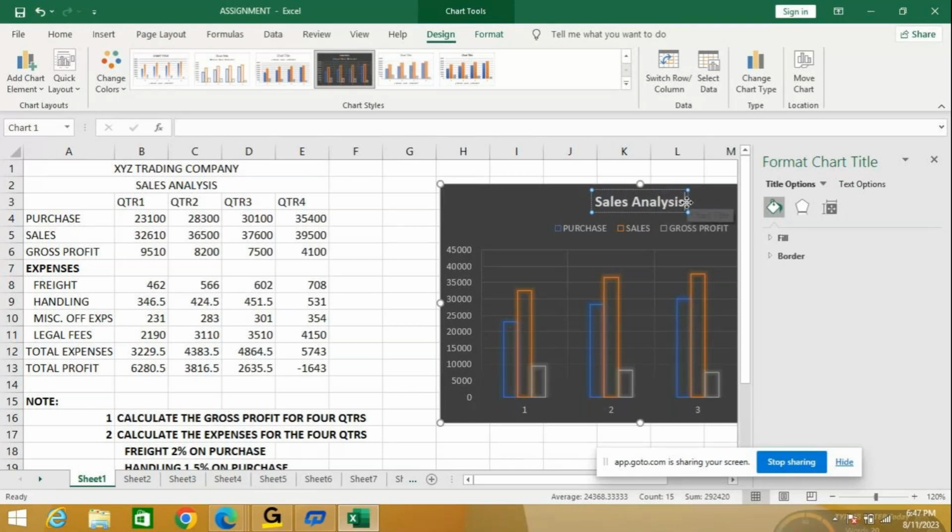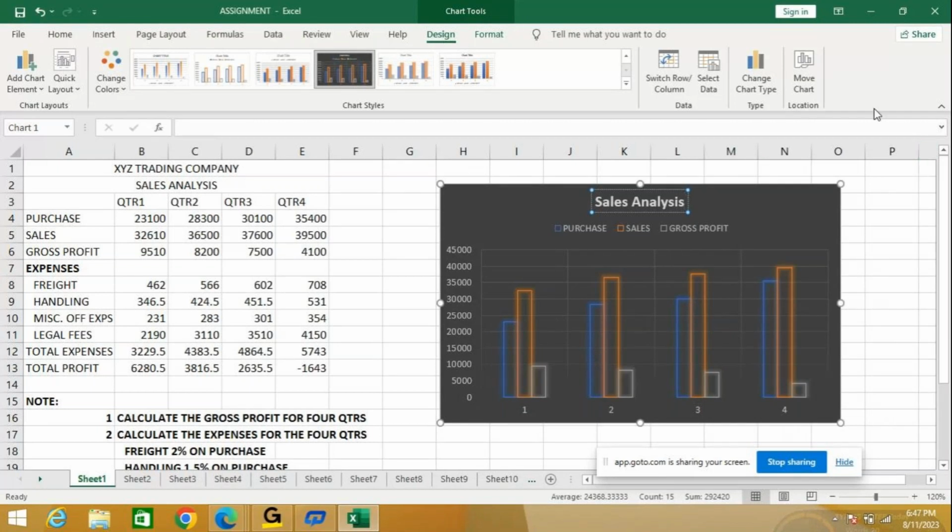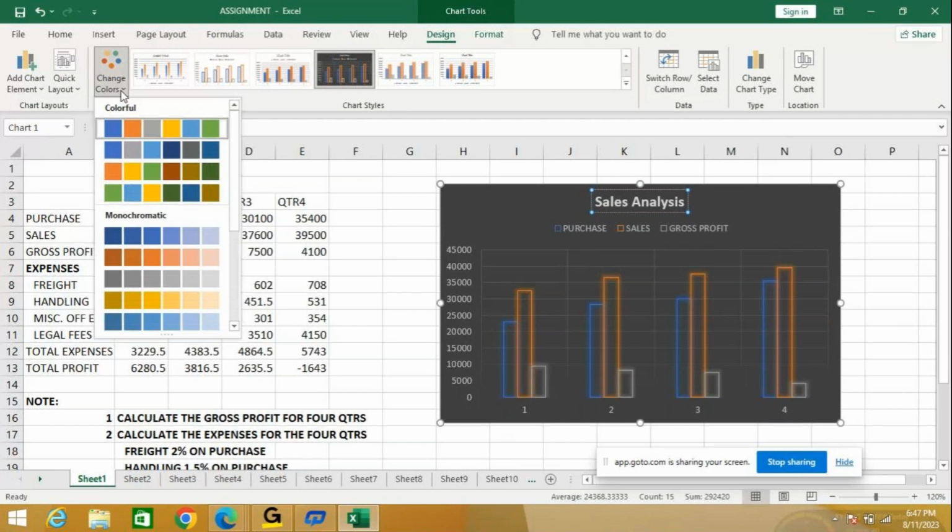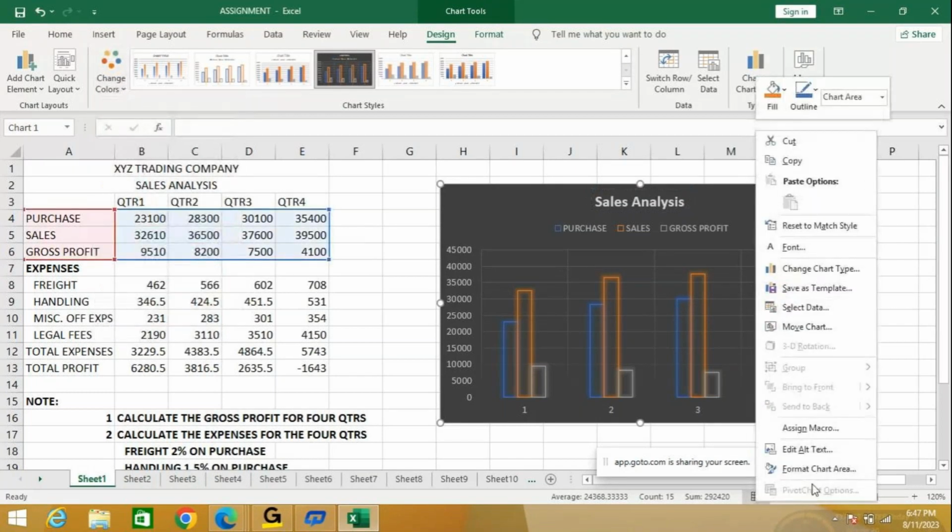Okay. Now your chart is displayed in the same worksheet. If you want this chart to be displayed in a separate worksheet, I can click on this Move Chart. And if you want any color changes to be made, you can select from here. If you right click, Format Chart Area. So I want you to try out all these things.